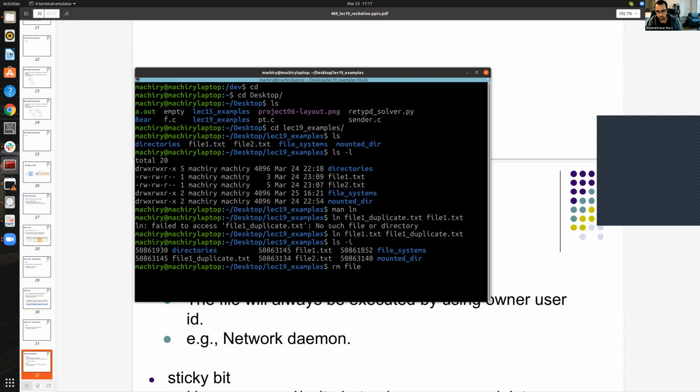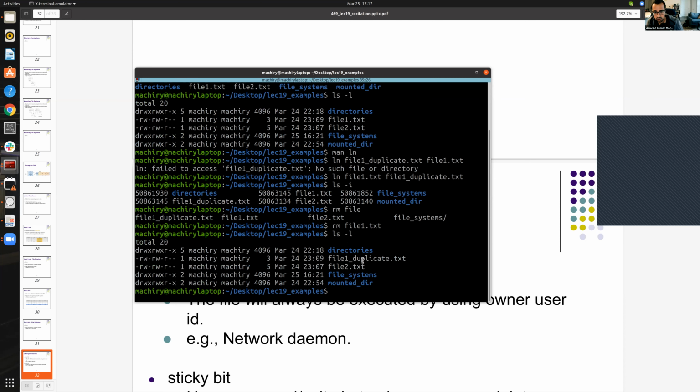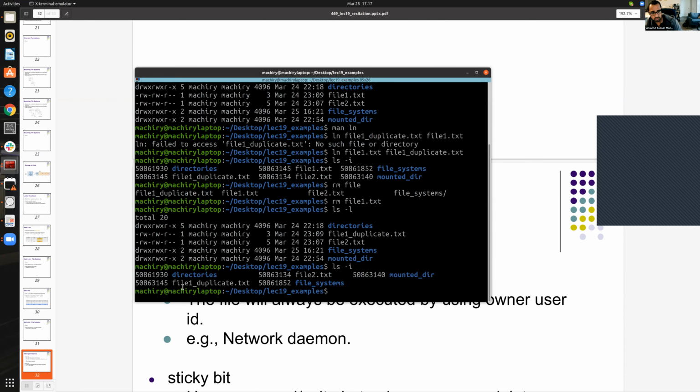So what happens when I delete, let's say, file 1? If I delete file 1, everything still stays the same. I still have file 1 duplicate, which still contains the data of file 1, even though I deleted file 1.